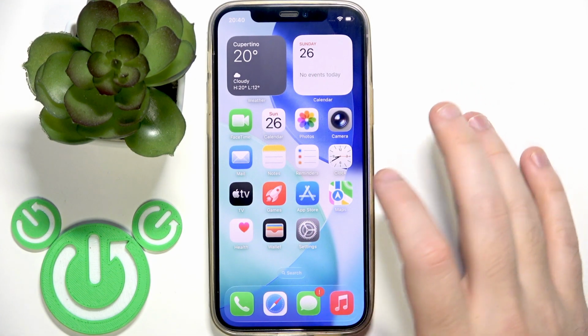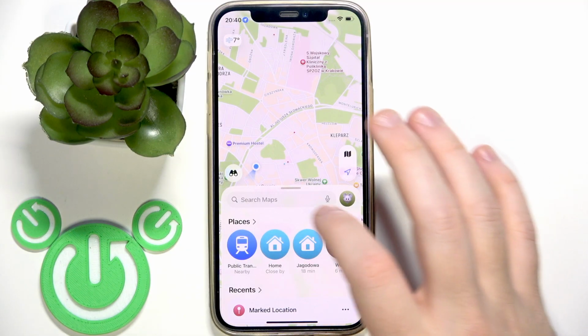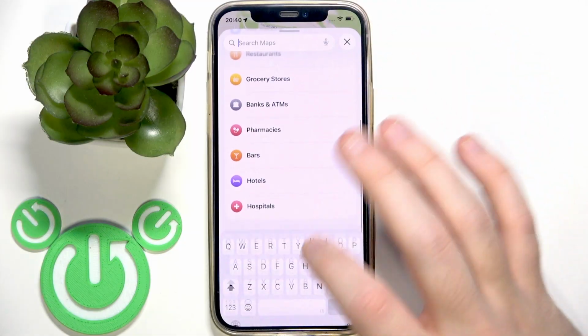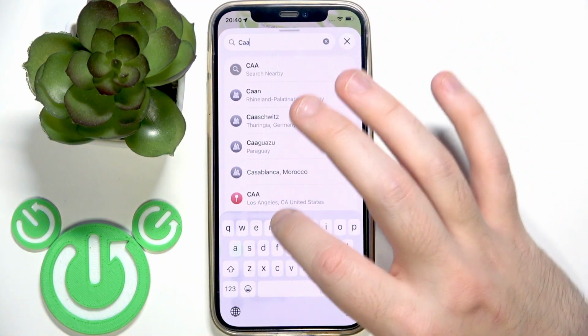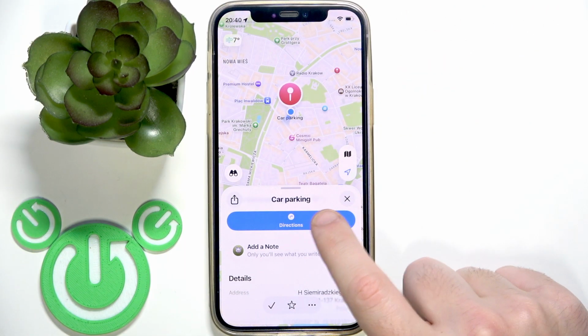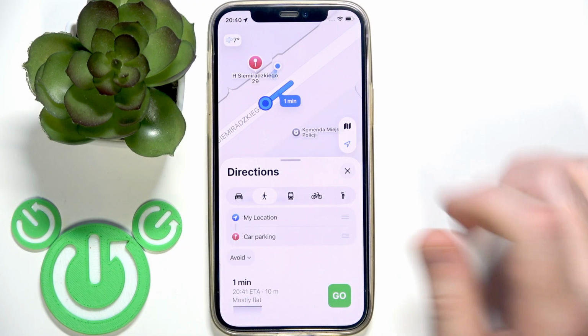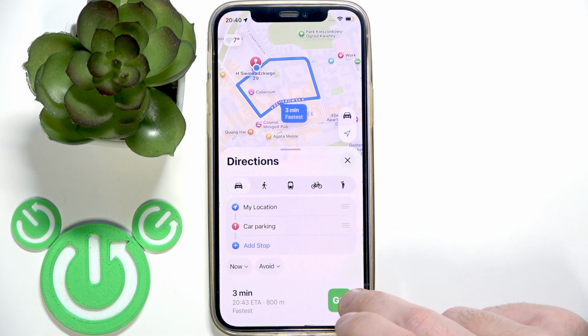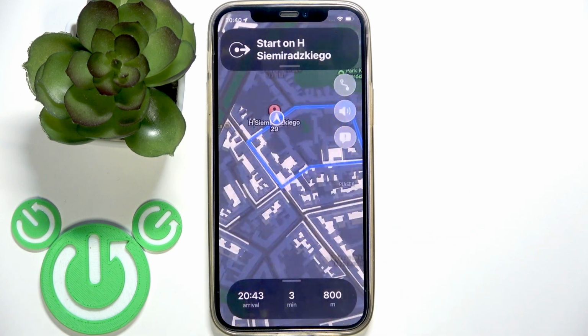And let's get started by opening Apple Maps. Now we need to write some direction. Okay, let's say this one. And right here we have different modes, so let's get started with the car mode.